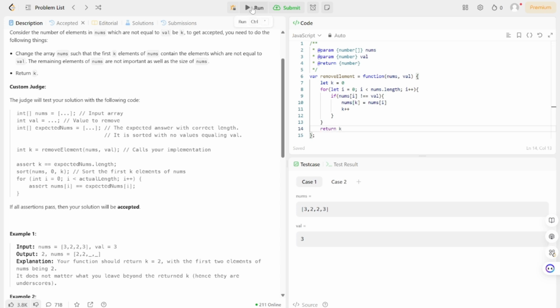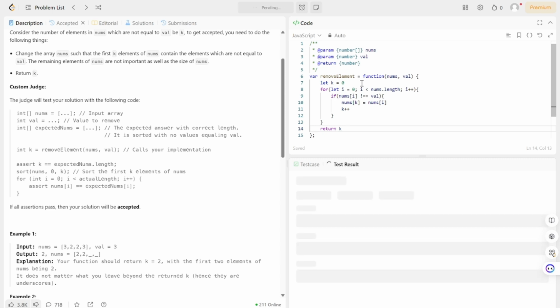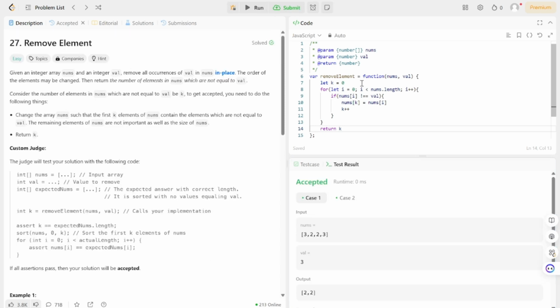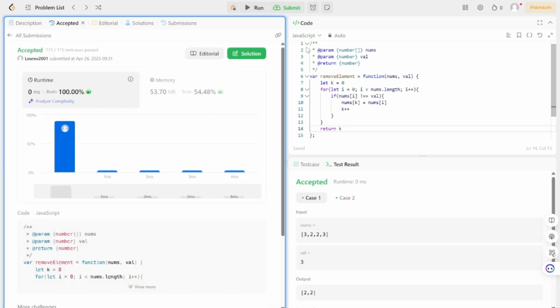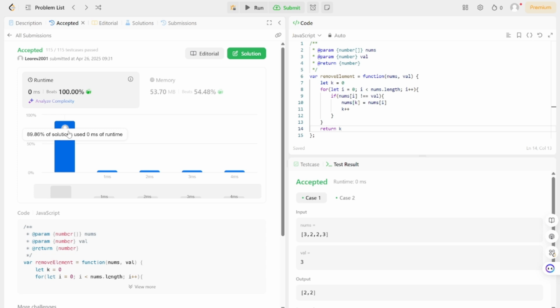Let's see if that passes. Perfect. Now let's submit. Perfect. As you can see, time complexity is O(n), as we only have one for loop through the array just once. And the space complexity is O(1), as we only store the value of k. This is the fastest solution you can do.